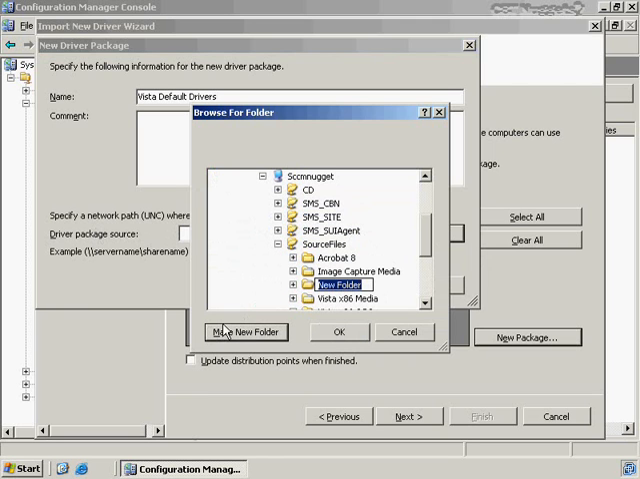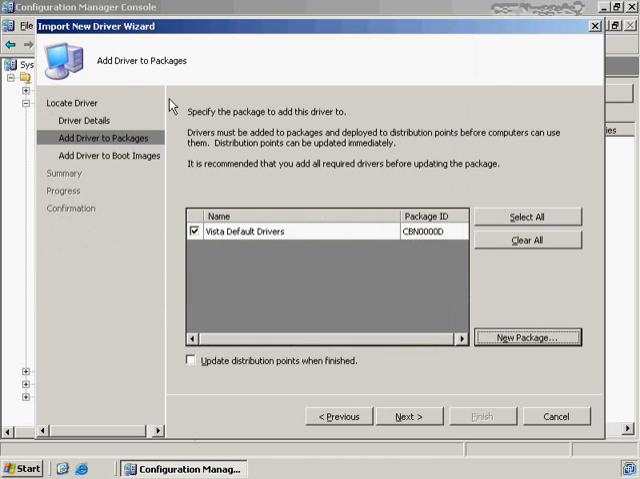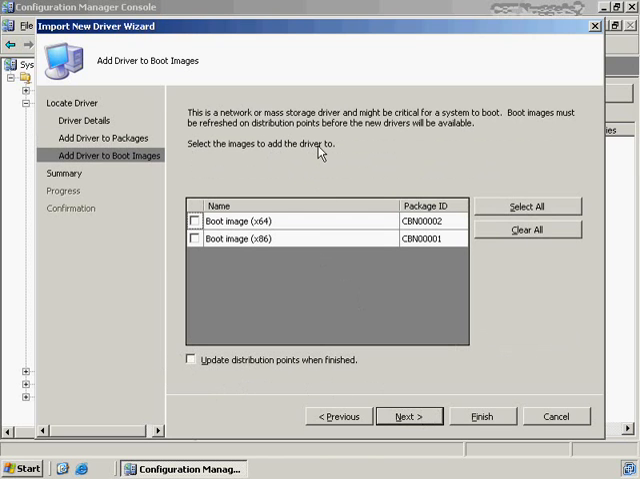Let's create a new folder here called Drivers and put that driver package in the drivers location, for example. This is going to go ahead and create the package for us, and we can then update the distribution points when we're finished so that we can then make use of those drivers. In this case, I'm going to uncheck this so we don't have to wait for the process to complete that distribution point update. I click Next here, and then if we want to, we can also directly add that driver into existing boot images as necessary.